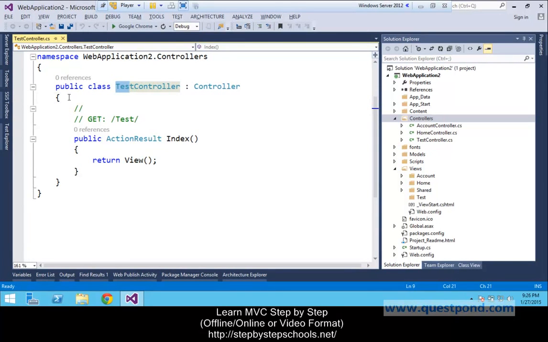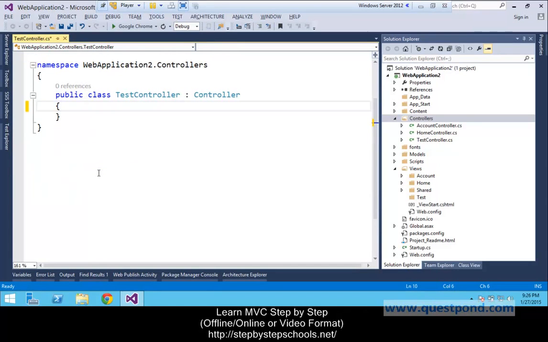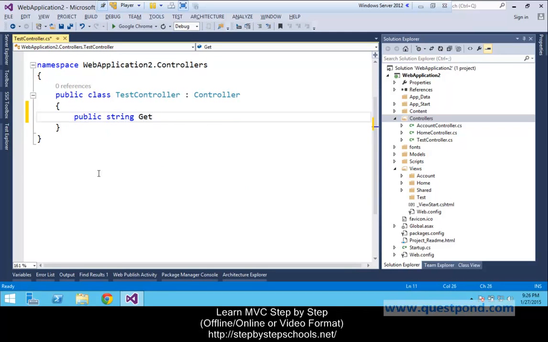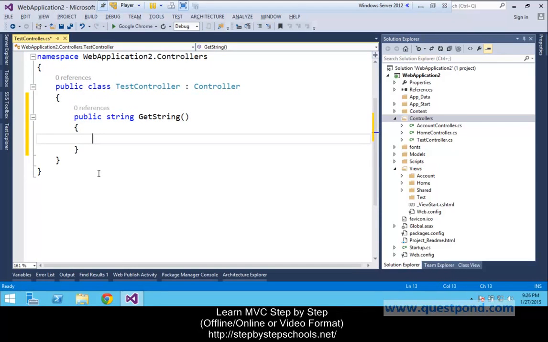Next, let's remove everything from here and create a simple method. Public string GetString. Now what is this method? We call this method an action method. An action method is something to which the user will send a request. Let me put return Step by Step Schools.